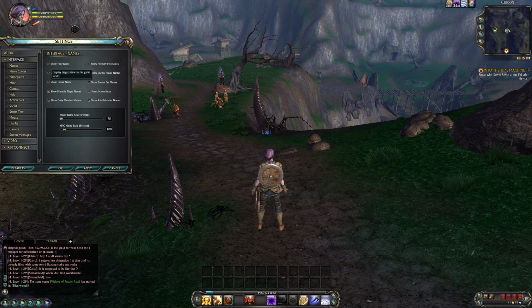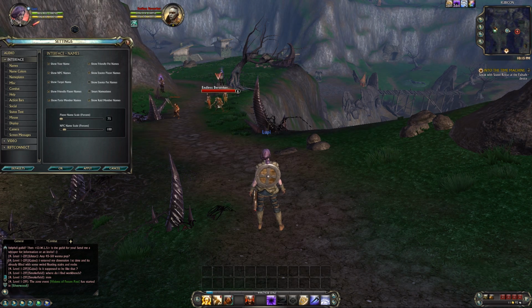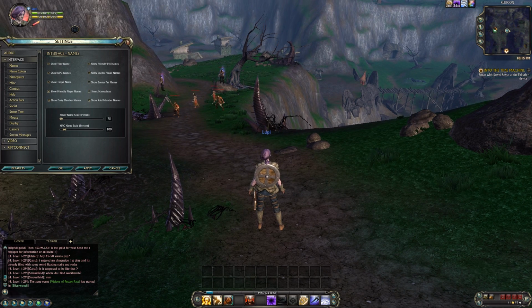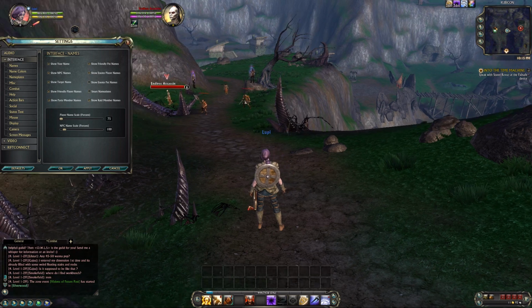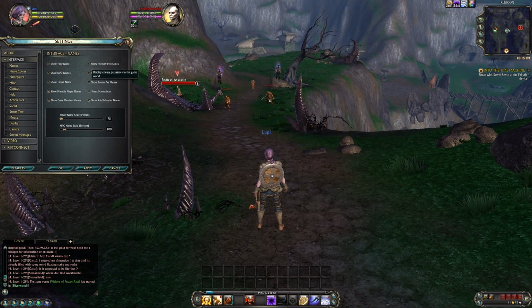What have we got next? The target name, which it shows anyway, because it's on the action bar for me, for the nameplate. Enemy pet names can get annoying, to be honest.